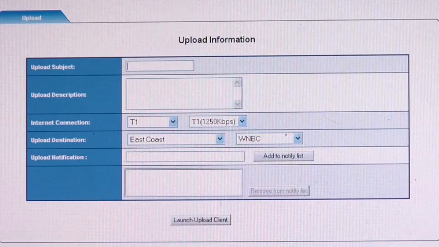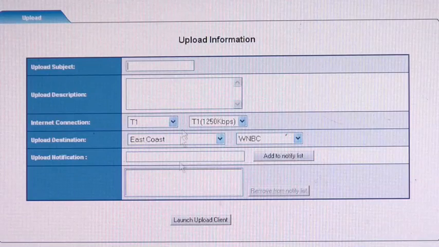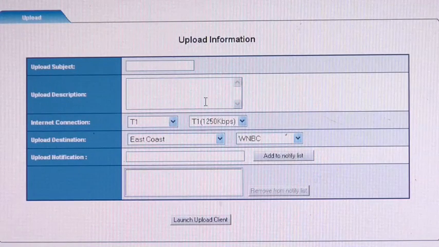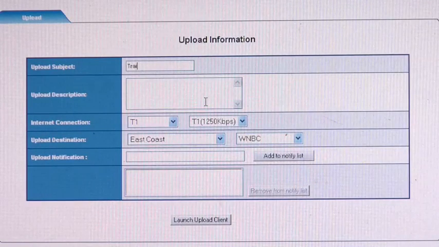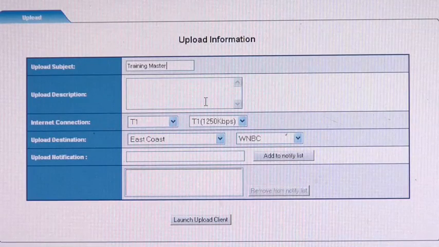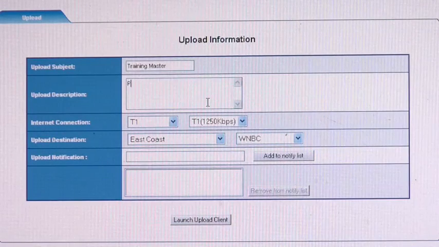Once you log in, you'll be presented with this form, and all you really have to do is fill it out. On the upload subject section, simply put the slug of your story. In this particular case, we're going to call this Training Master. Under upload description, simply give us a short description of what it is that you're uploading.